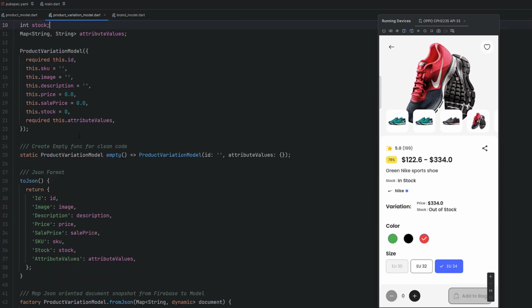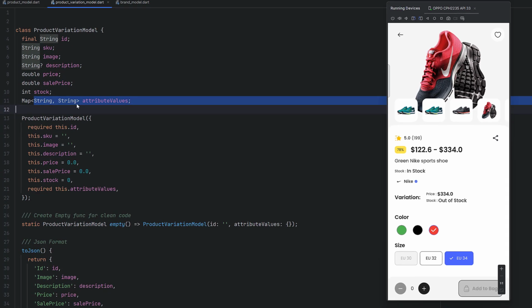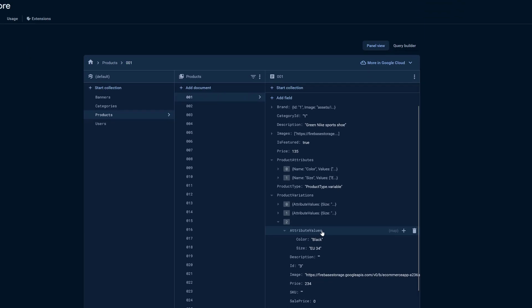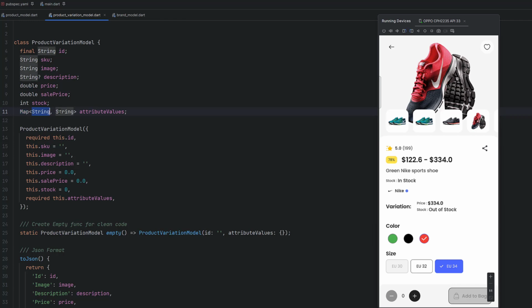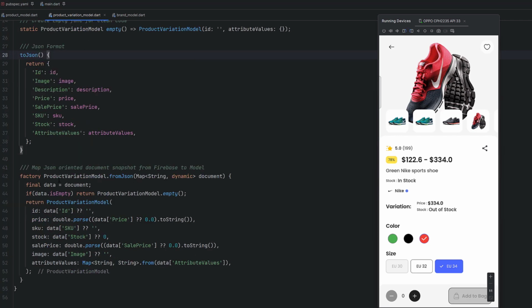We have all these value constructors created, but only attribute values that we are going to match with the actual product attributes will be stored in string and string format. If you head back over here, open the variation, in the attribute values, you can see the first value is a string, key value pairs. So these both will always be strings, and it is a map. Then we have string, and string will be stored in the attribute values. Again, toJson is to store the data into Firestore, but this is what we need.